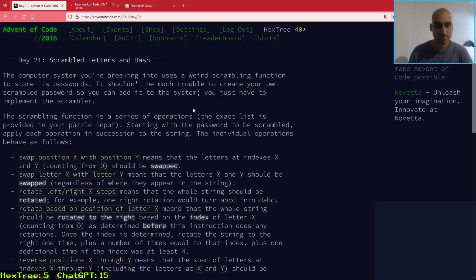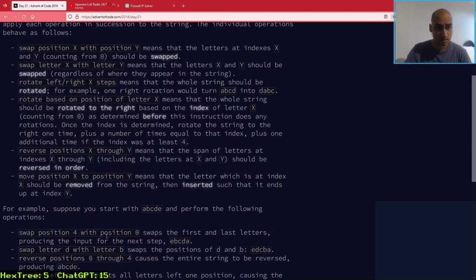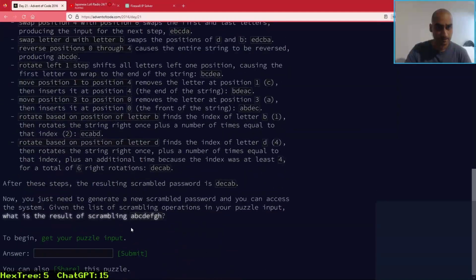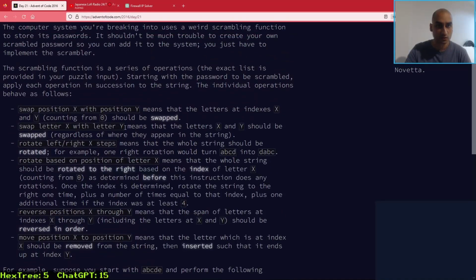The individual operations behave as follows. Oh my god, there's a lot of them. But I don't see anything difficult here, you just have to do them. Swap position X with position Y, that the letters are indices. Should really be indices, shouldn't it? X and Y should be swapped. Okay, so we need to use a list, not a string.